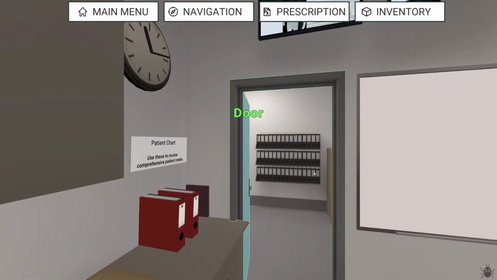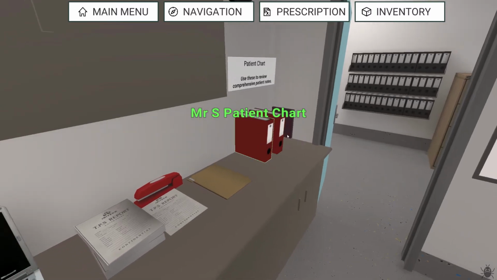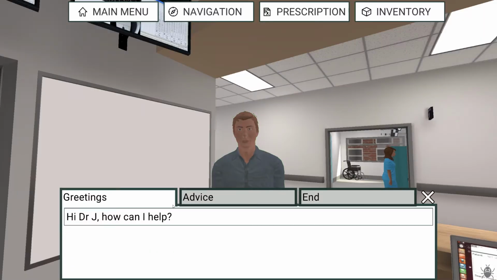Over here we have the patient charts, so bed 1 there, bed 2 next to it. We can see this one's labelled Mr. S's patient chart. If we talk to our doctor again.